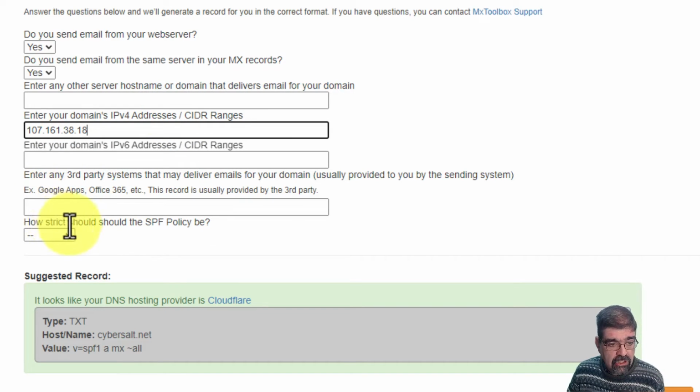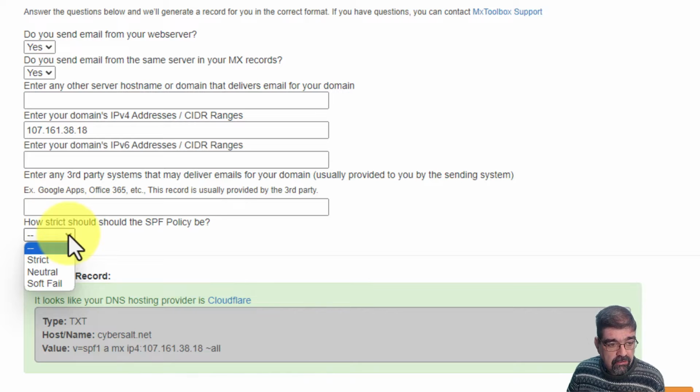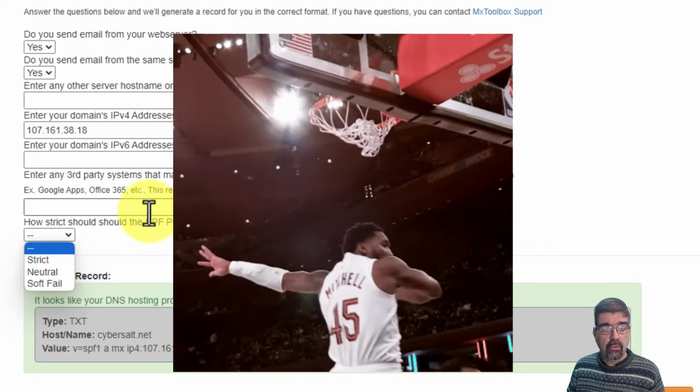Now, how strict should the SPF policy be? So basically, if an email is received by a company out there and it's not coming from one of the approved sources in your SPF record, what do you want them to do? Strict is just reject the mail, do nothing with it.